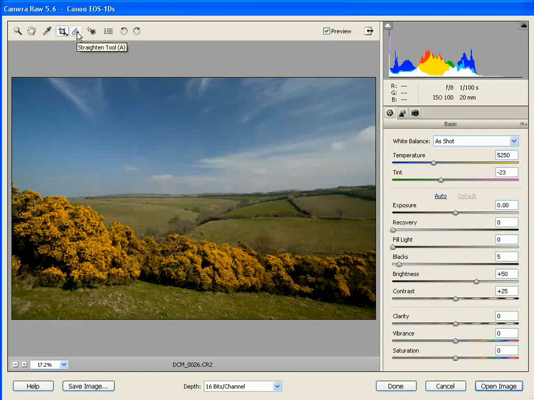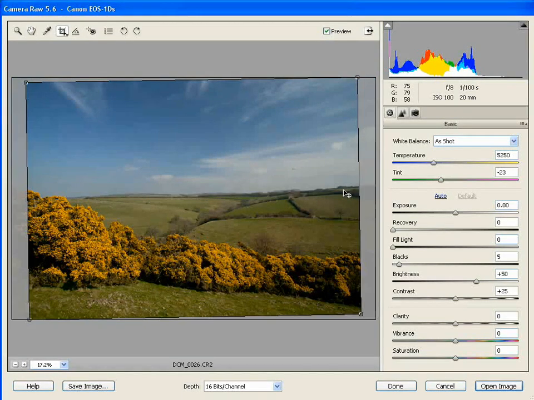Straighten is another way to crop and straighten at the same time. If you have wonky horizons, you can just click and drag to follow the horizon and it will then crop and rotate the shot in one go.